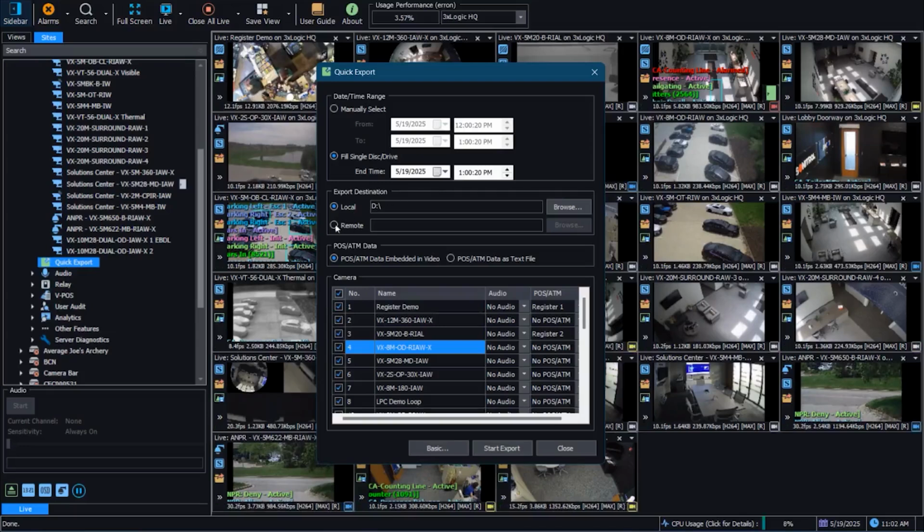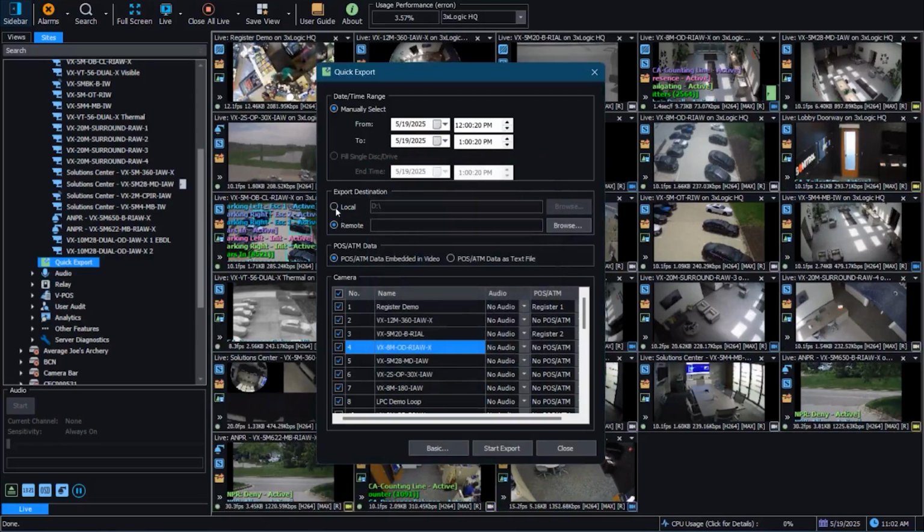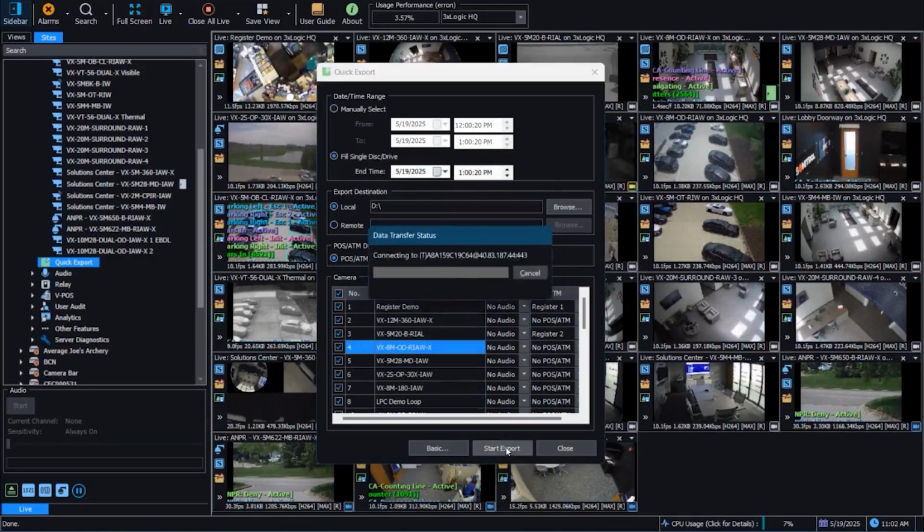Now you do have the option to also send this over to the remote location, meaning the DVR itself. I could even come in here and create a new folder under my exports location here and save off that information. But in this case, I do want to pull this over to my local drive. I'm going to tell it to fill single disk or drive, and I'll come down here and hit start export.